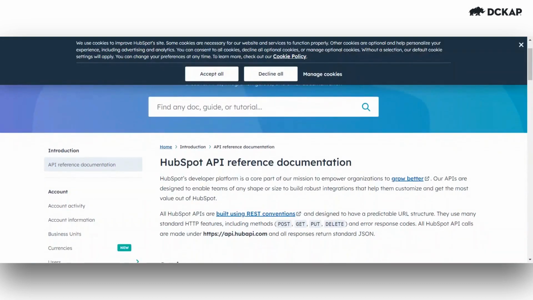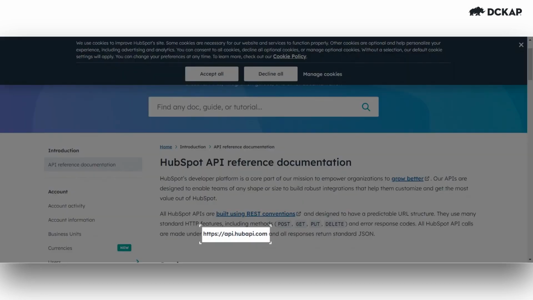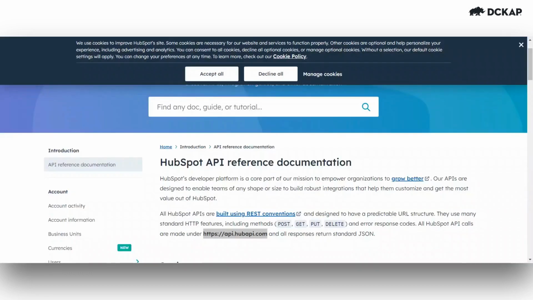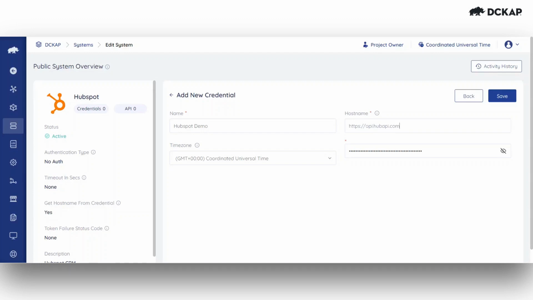Now go to this HubSpot developer's website and copy this URL from this website. This is the URL from which all HubSpot API calls will be made. Copy this, go to the DCKAP Integrator, paste it, and click Save.